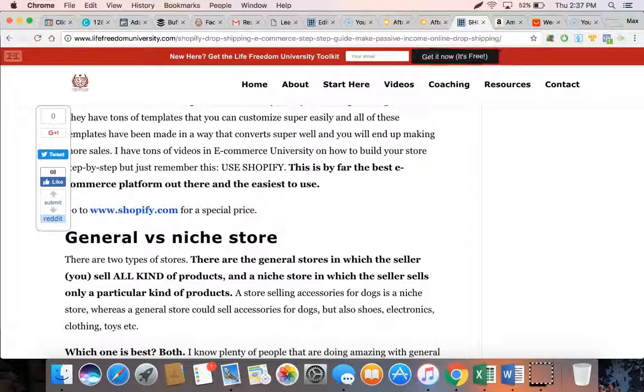Okay, I tend to prefer a niche store for someone just starting out, but I know a lot of people, and I've done it in the past also. I've had a general store. I still have a general store actually, and it works super well. But what I've seen over all of my tests and by talking to other people is that niche stores tend to have a better conversion.